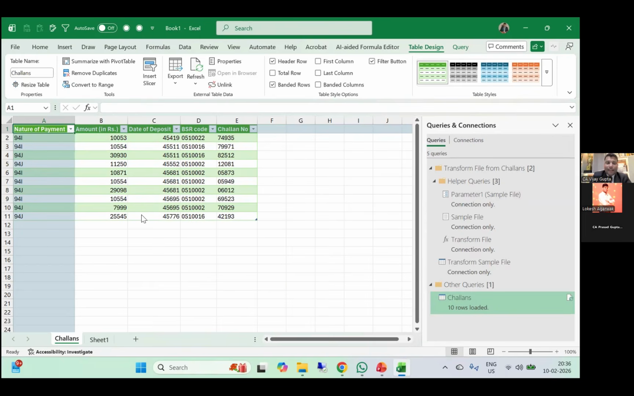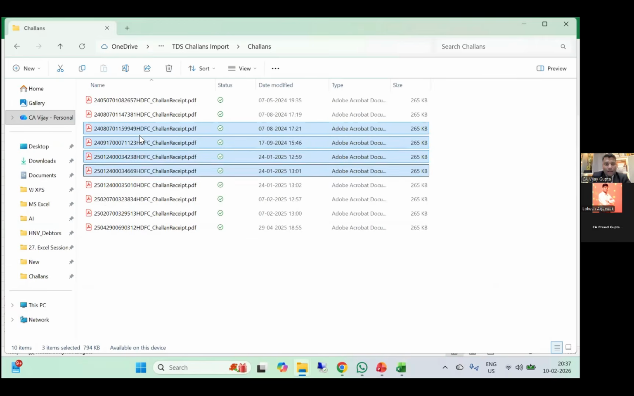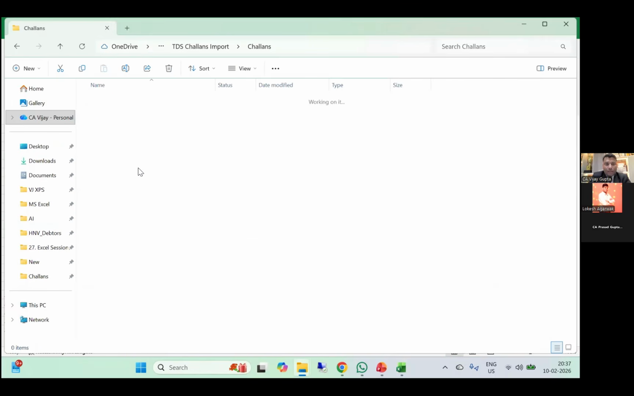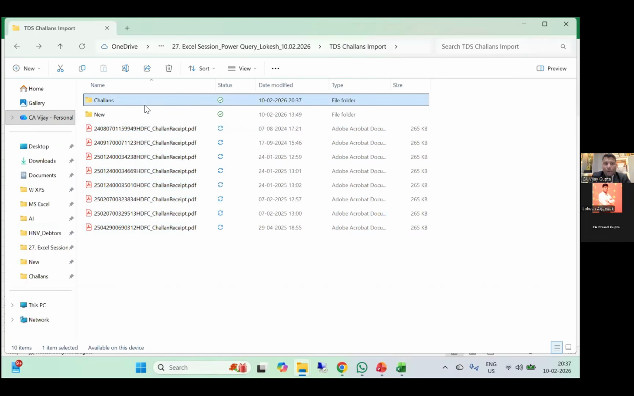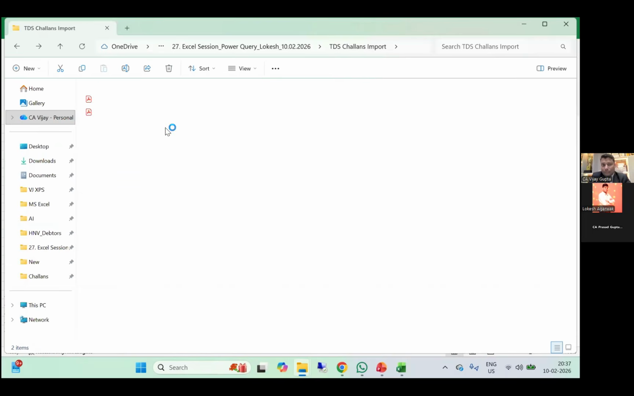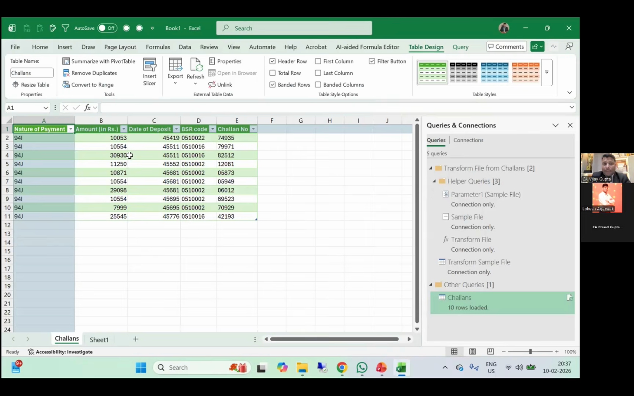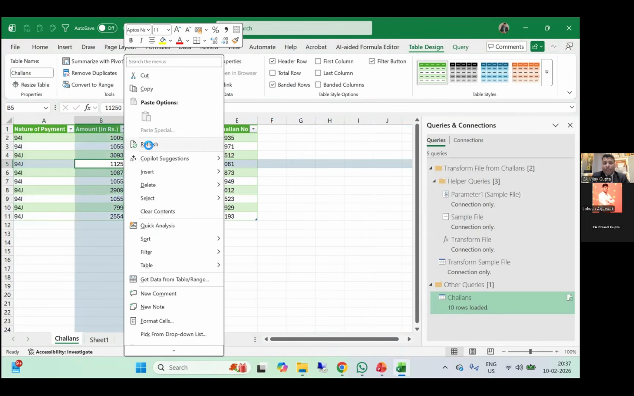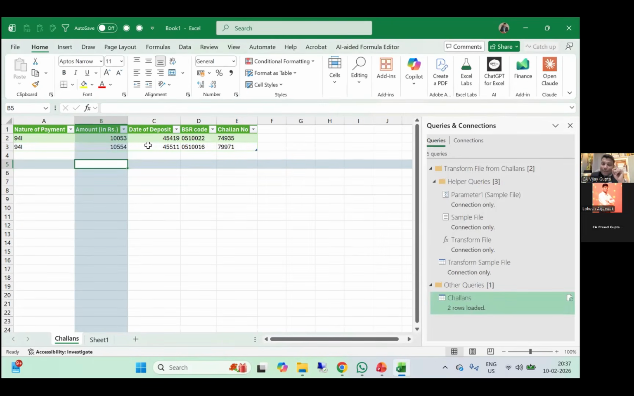So let's do one thing. Let us first remove some challans. Let me put some challans outside. I am removing some of the challans there. So now I am keeping only 2 challans here. I am keeping 2 challans in the particular folder. And if I just right click here and refresh it, you will see that it is giving 2 challans only, right? The date format is not there.